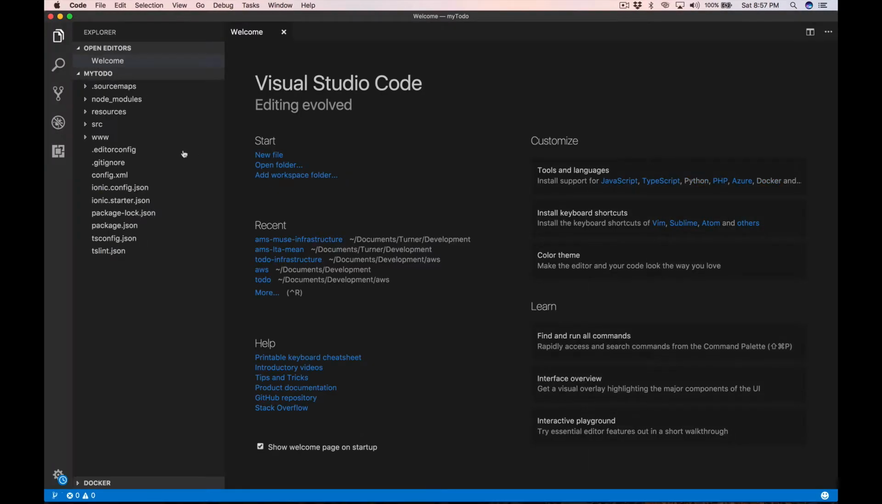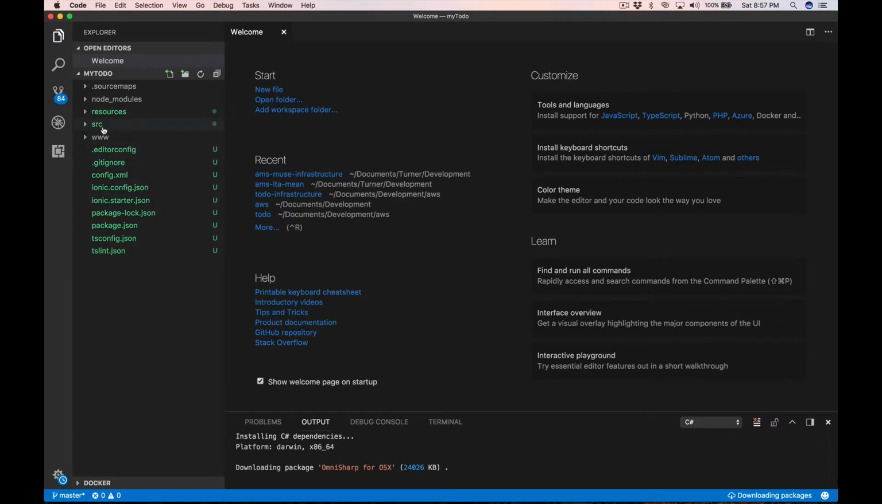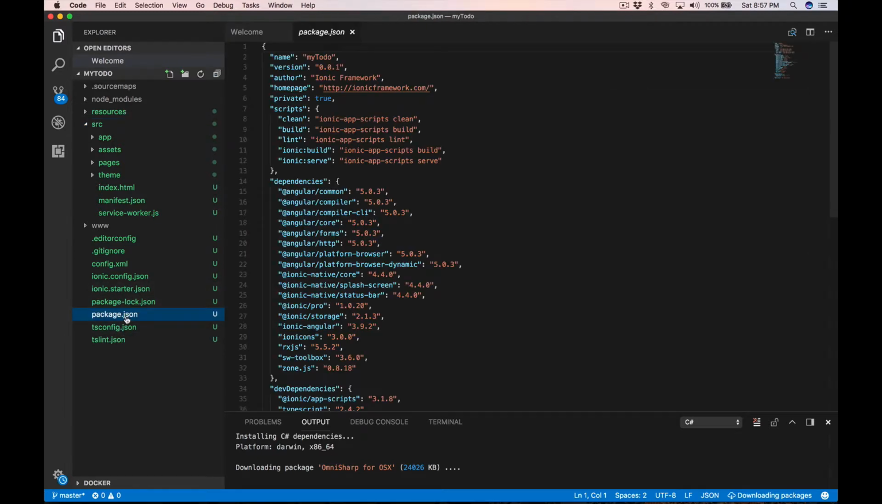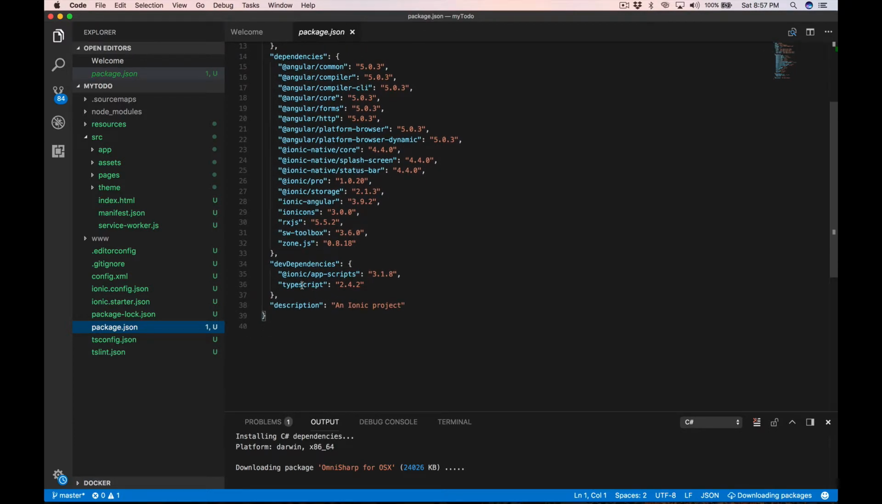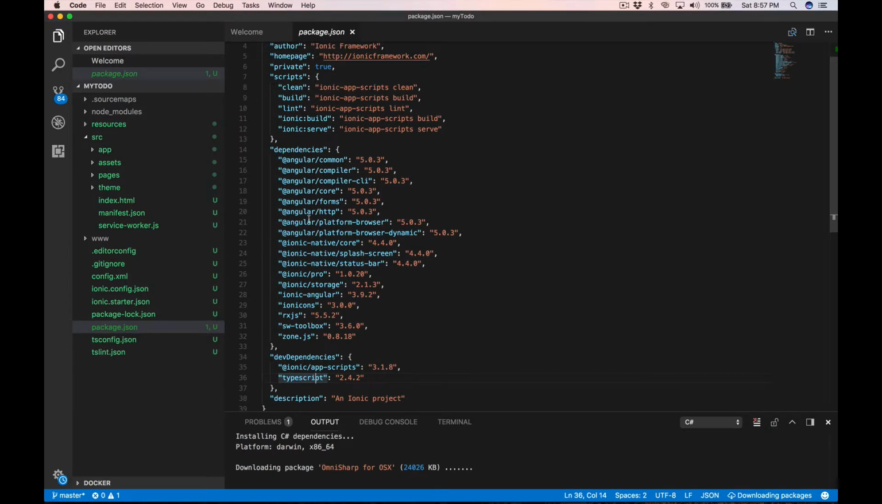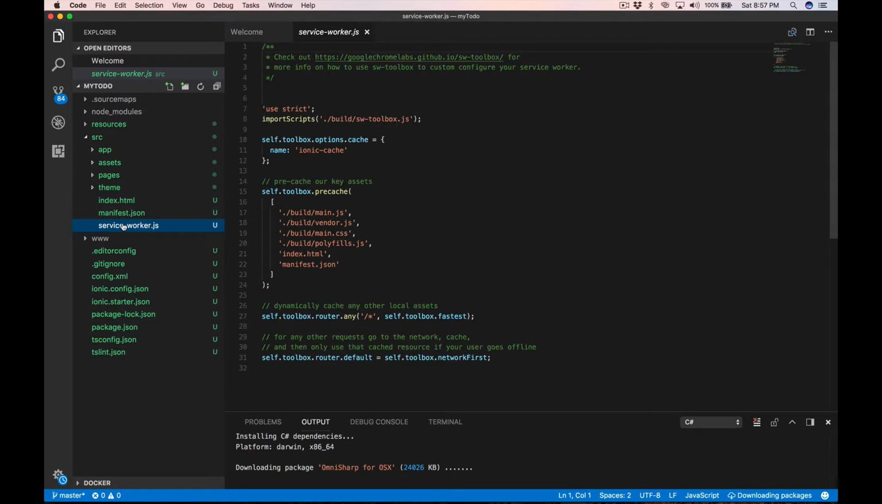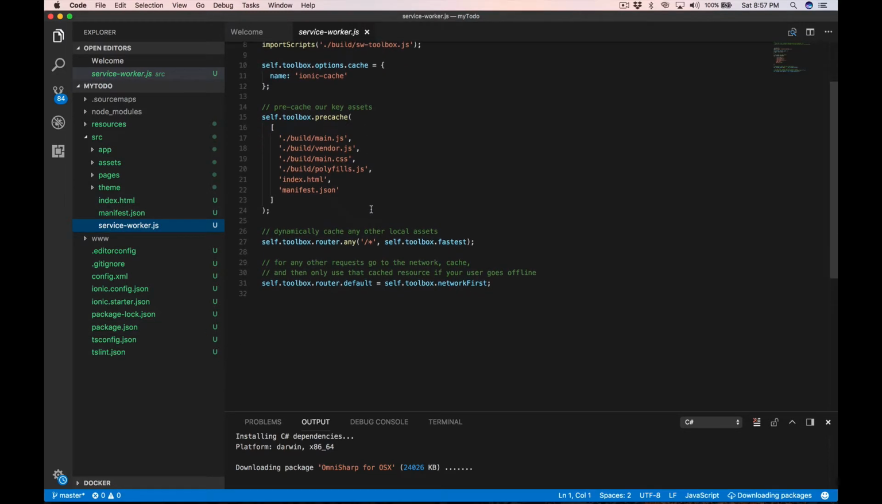So let's go in and open up AWS Ionic my to do, and let's see the stuff it has in here. If you look at the source, here's a package JSON, and that's going to have all of our dependencies and developer dependencies, which is Ionic App Script and TypeScript. Let's take a look at the entry file here. Index, service worker JSON. I don't know what all this is.